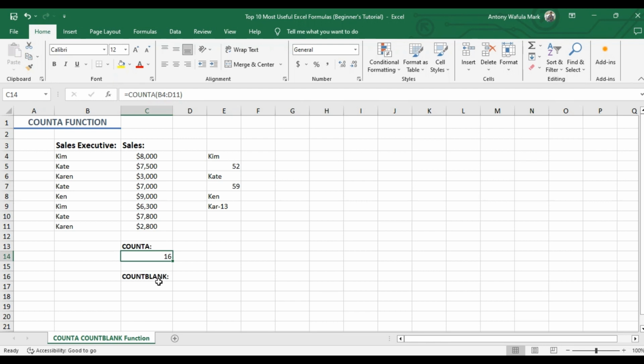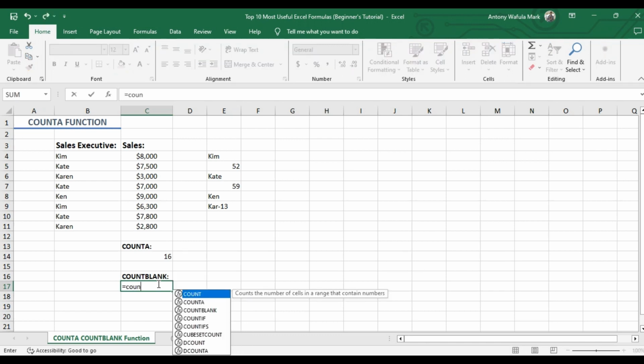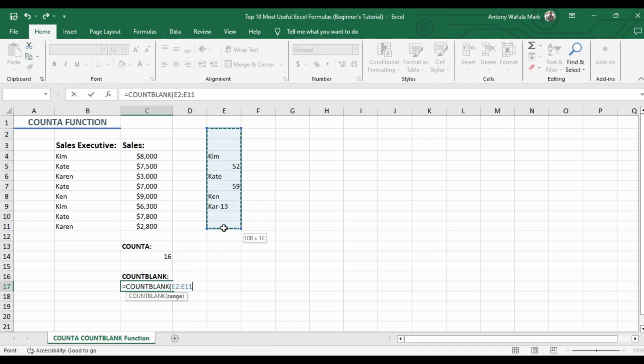COUNTBLANK is another Excel function that counts the number of empty cells in a specified range of cells. So let's say from this place to here, close the parenthesis, it will count the number of blank cells in this range, like it's 1, 2, 3, 4, and 5. So hit enter. That's 5.